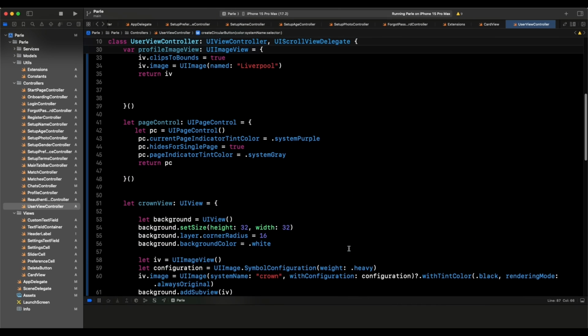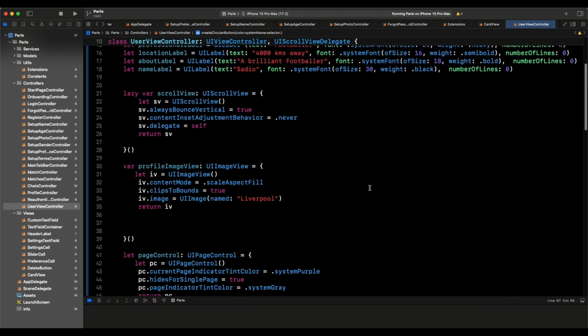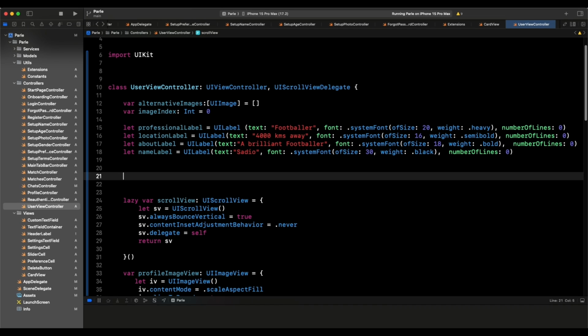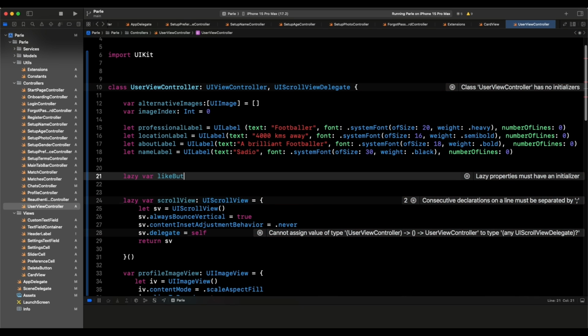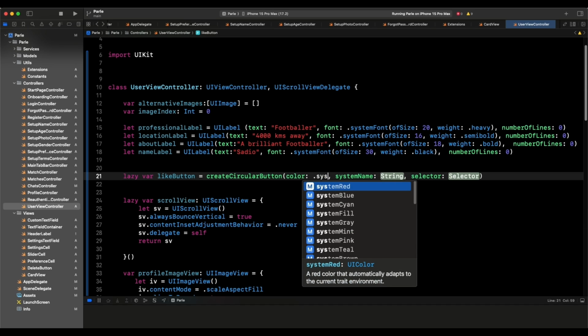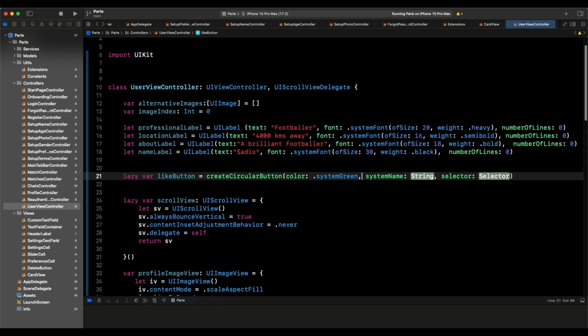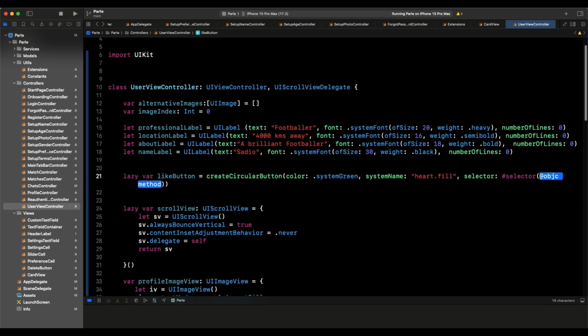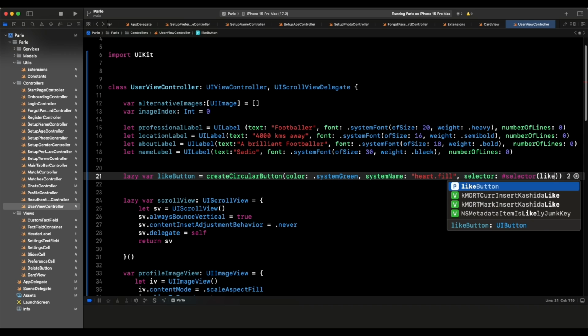Now we need to call it to create a number of buttons. We could create the 3 buttons in question, and the 3 buttons are going to be the like button, the dislike button, and the report button, right? So let's make them. Let's put them up here. Come here, say lazy var. This is going to be called like button. This is going to be called create circular button. The color is going to be dot system green, right? The system name is going to be, we have seen that before, heart.fill. Selector doesn't exist, it's going to be hashtag selector. The Objective-C is going to be called like user, right?